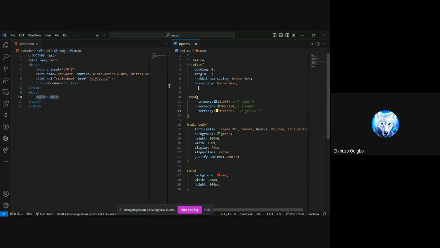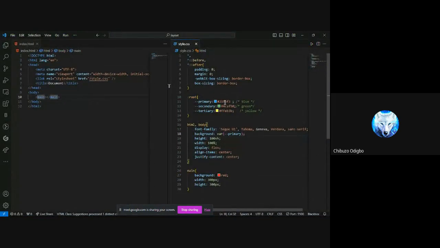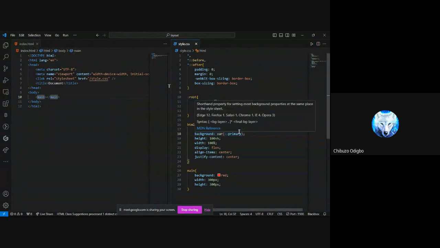You understand? So now let's say I want to change this background color to my primary color. I just need to come here and call var and then say primary. Then automatically it changes to my primary color because I'm already calling it from this CSS variable. You understand? So a variable is a place that gives you consistent colorings and set values.